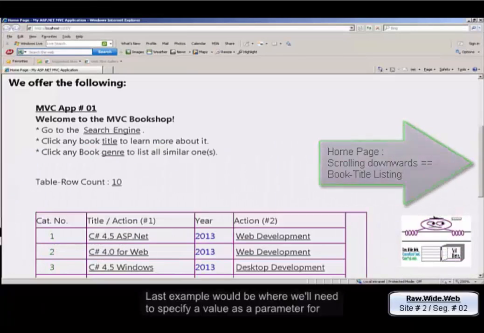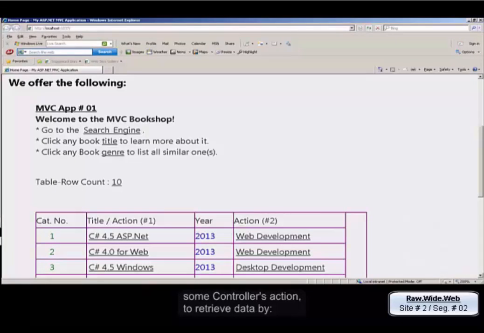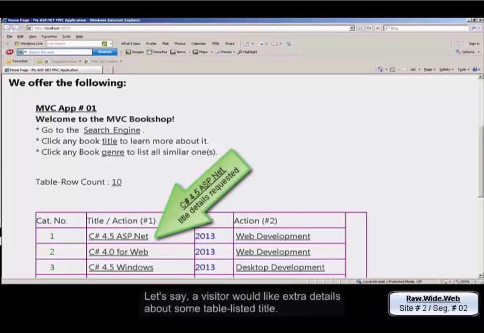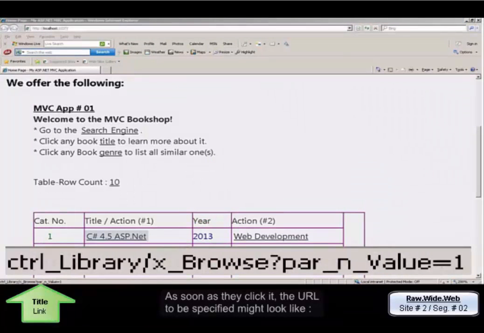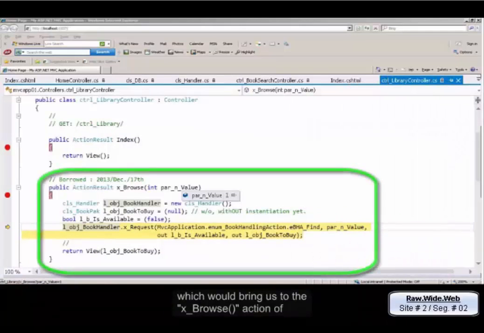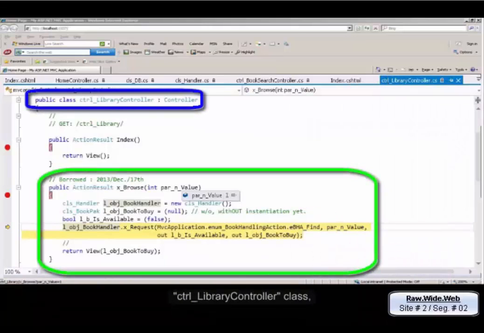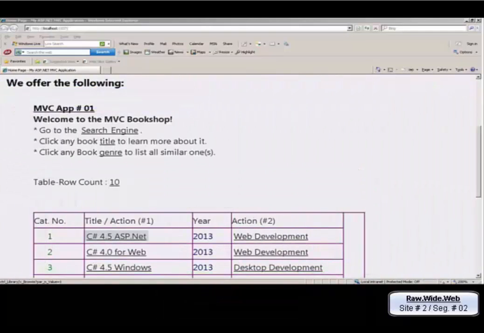Last example would be where we'll need to specify a value as a parameter for some controller's action to retrieve data by. Let's say a visitor would like extra details about some table-listed title. As soon as they click it, the URL to be specified might look like ControlLibrary/xbrowse?parNValue=1, which would bring us to the xbrowse action of the ControlLibrary controller class, and send the value of 1 via the action's parNValue parameter.